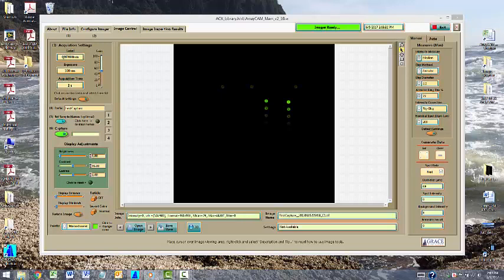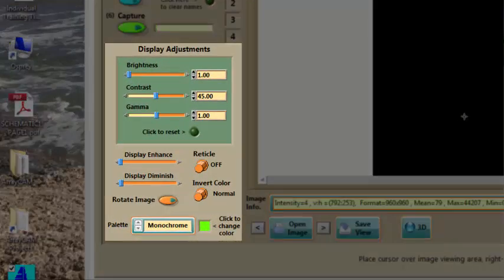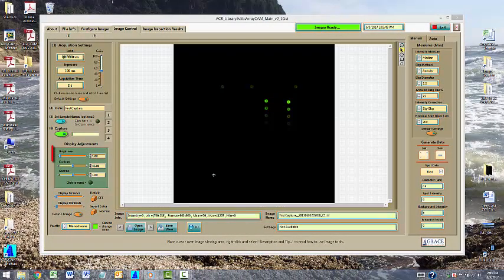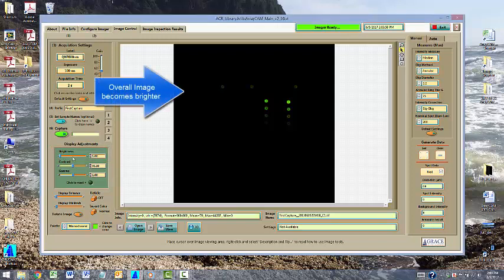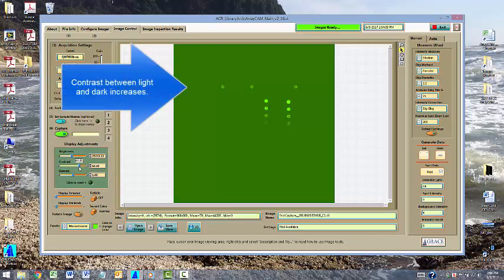To make the spots more visible, we can make several adjustments using the Display Adjustments panel in the lower left portion of the screen. We start by moving the brightness slider to the right. Note that the overall image has become brighter. Next, we'll slide the contrast control to the right. Note how the bright areas become brighter and the dark areas become darker.